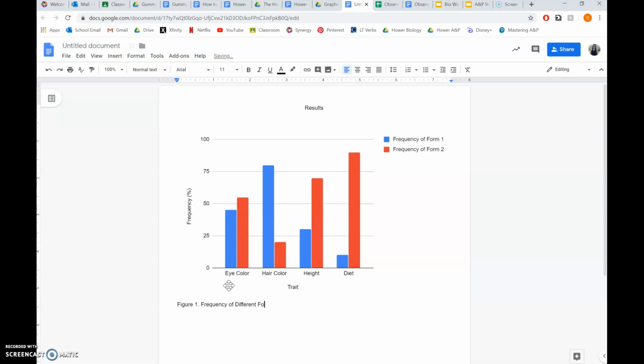frequency of different forms of traits. Okay, so your title or your figure caption needs to be descriptive of what your graph is showing, and a great way to do that is to include the axes labels, so your independent and dependent variables, in this case frequency of traits. Okay, so hopefully that was helpful in making your graph, and let me know if you have any questions.